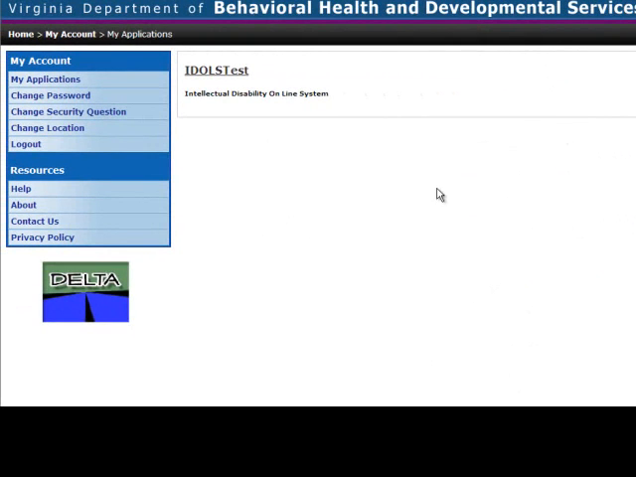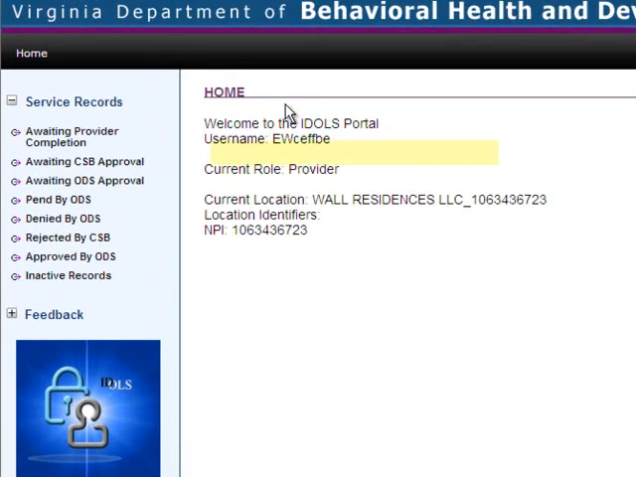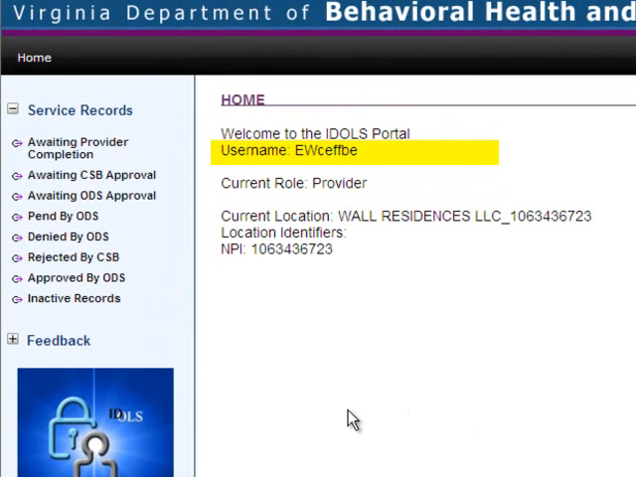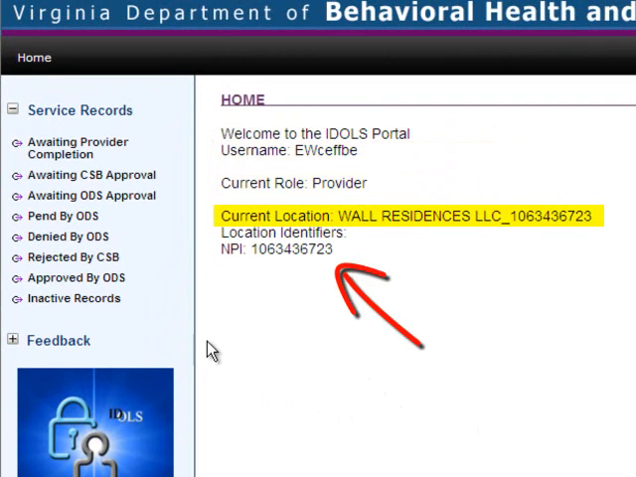And select Set Location. If IDOLS doesn't show up as a link as indicated here, you can select My Applications to access IDOLS. Clicking the IDOLS link will give you your username, your current role, you notice provider is listed here, as well as the current location. As I mentioned earlier, the location identifier is now the NPI number for that provider.